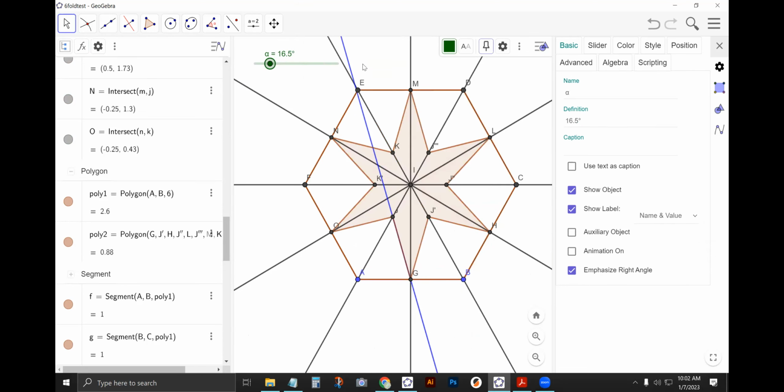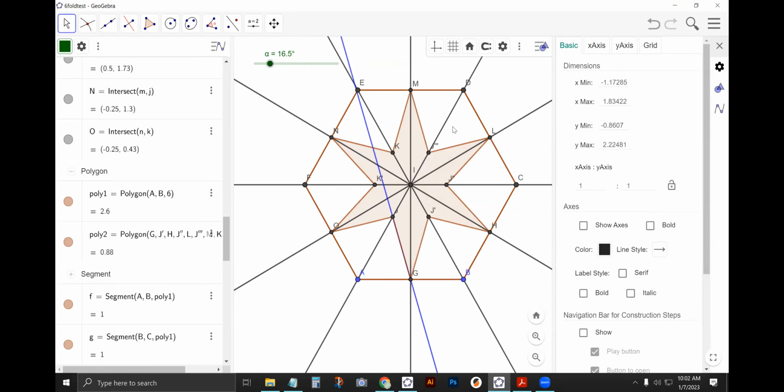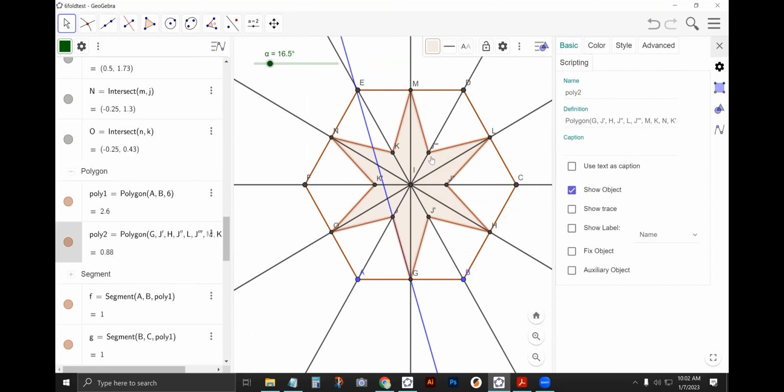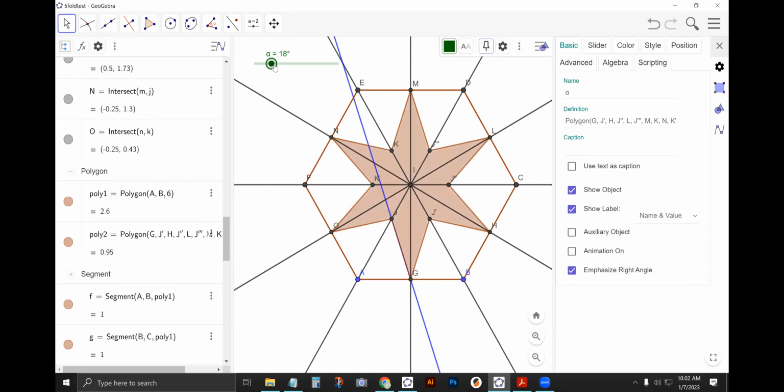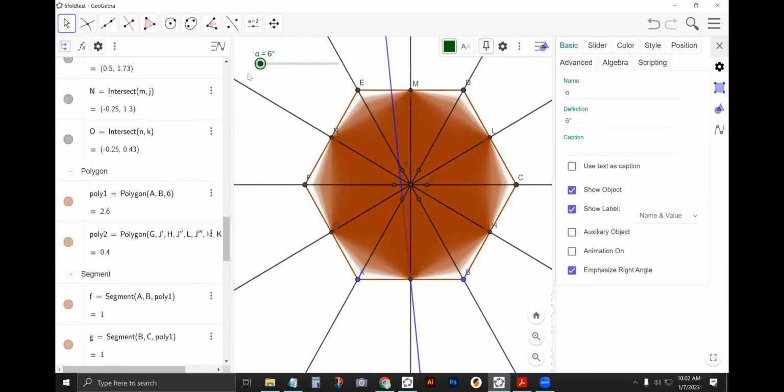If I were to change this slider to increment, let's say every 2 degrees or something, the trace might be a little bit more fun. It does a neat kind of, you can get an idea of what it's doing, but I just think it's fun.